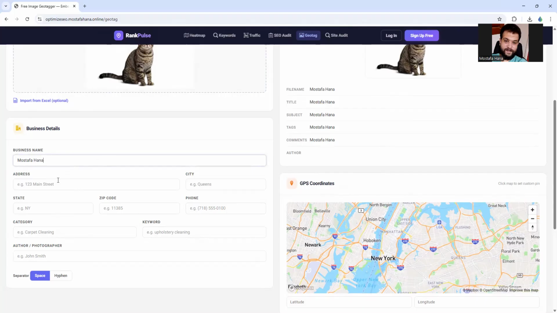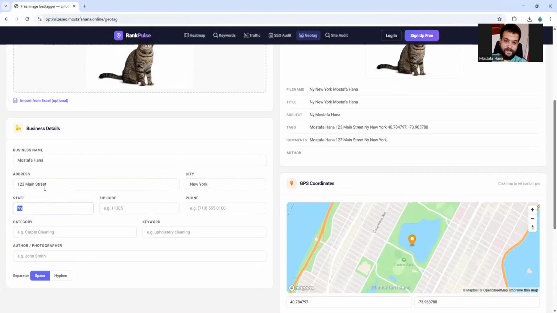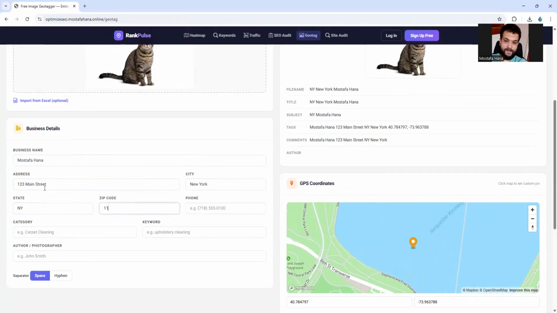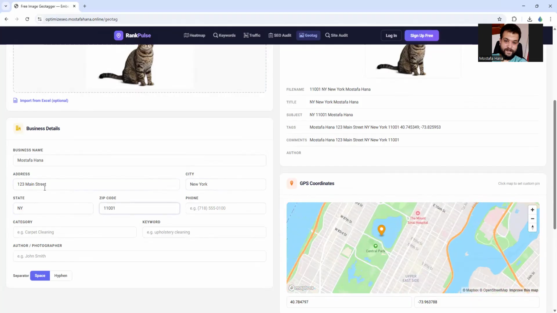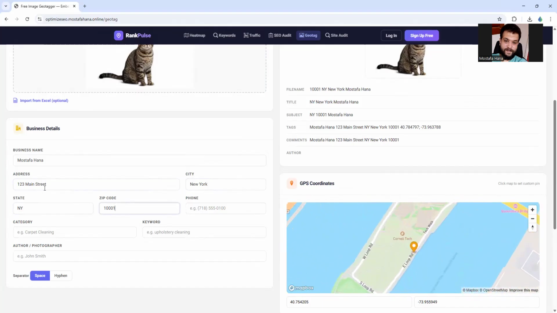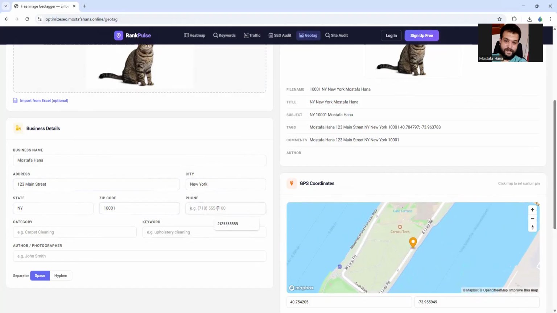Okay, so the address, you can type your address. I'll type 123 Main Street. I'll type New York. I'll type the state is NY. I'll type 11001, for example. Okay, I'll type 10001. Okay, it's way much better. Yeah, it's kind of better.